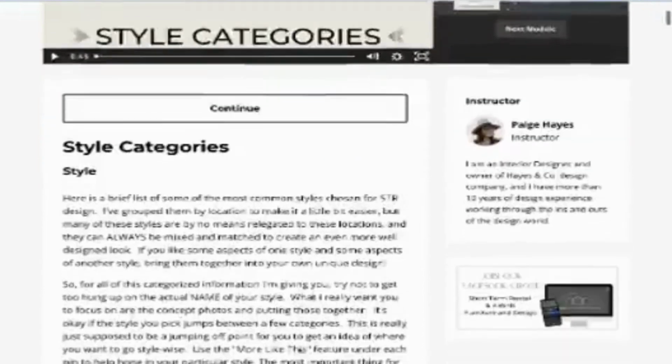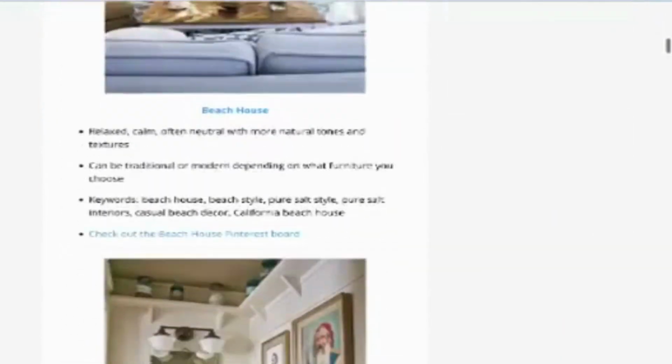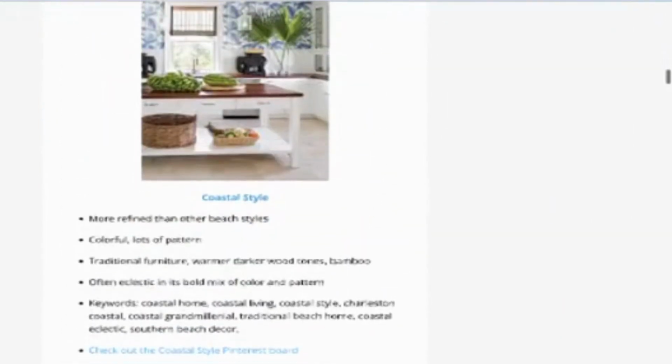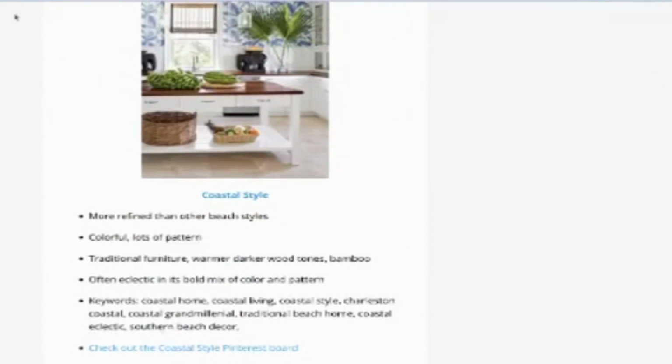From there, you move into style, which is nailing down the style that you're going to be using for your property design. And you're going to pull together concepts for each space using Pinterest. I'm going to guide you through exactly how to do that and then how to use those concepts to create your own unique design. That also includes a list of style categories and different concepts and inspiration to get you started. And there's a link to different Pinterest boards of concept photos that you can use to help with your inspiration.